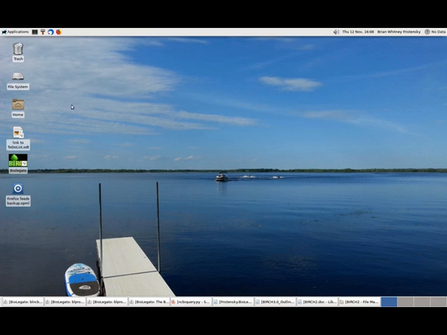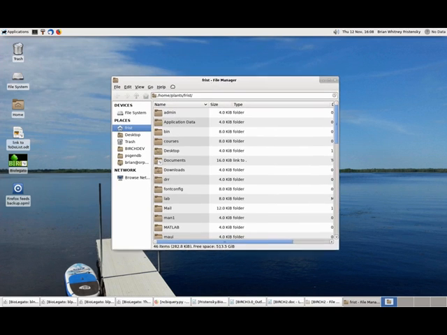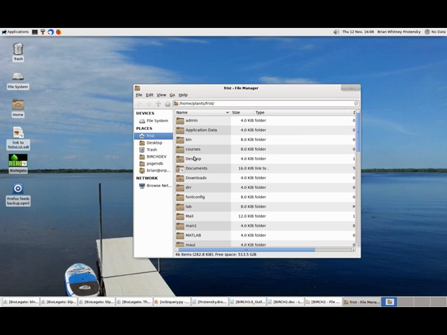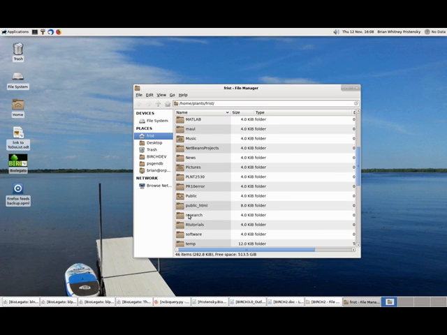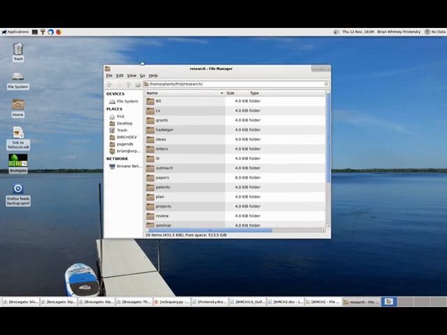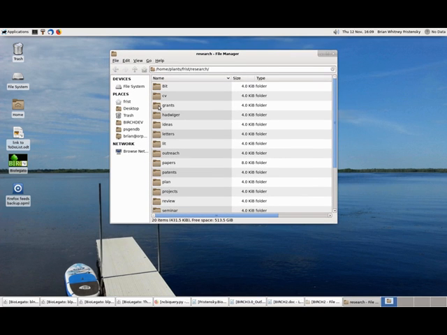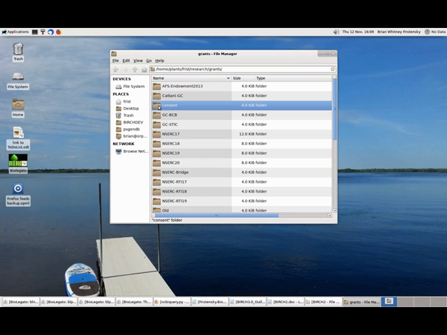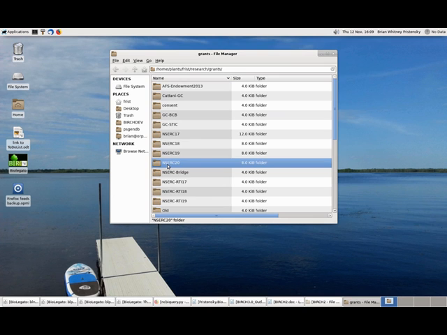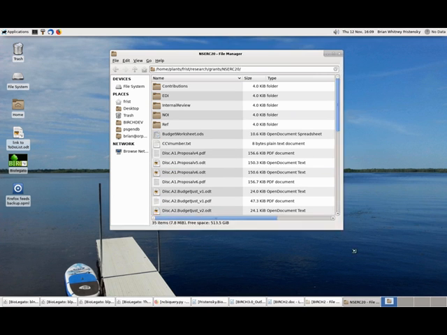So now I'm switching on to the XFCE desktop that we have running on our campus Linux system, and if I open up the file manager, you can see a list of directories. Just for example, I'll take a look at my research directory. If I go to my research directory, I have subfolders. There's one for grants, so when I write a grant, I have a separate folder for each grant. There's my current NSERC grant, and all of the files related to that grant.